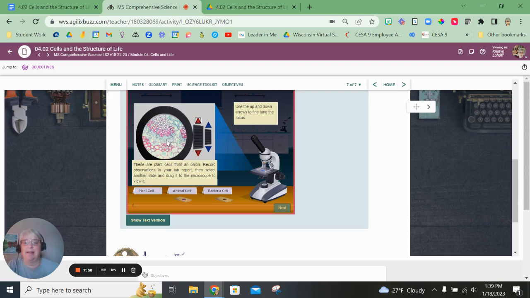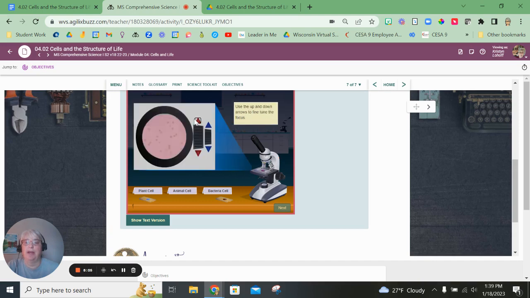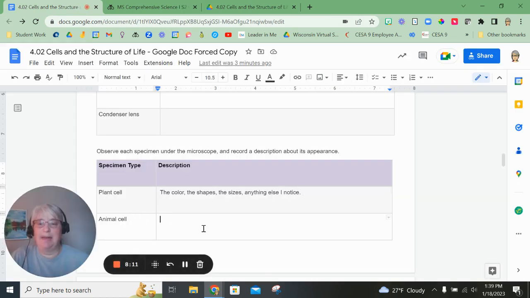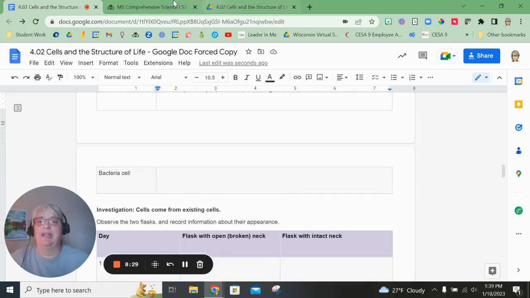It's pretty solid. So I would write my descriptions again for what I'm seeing here in my lab report. So in the animal cells, I would put the color, the shape, sizes, other things I notice. List all of the things that you observe. That's what you're putting into that space. Then we have the bacteria cell.